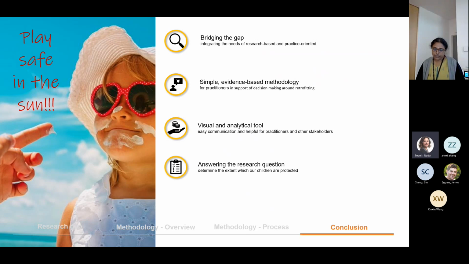Next, I'll be advancing to apply this methodology to case study schools to determine the extent to which sun protective behavior exists, and thereby I'll be answering the primary question: to what extent are our children protected. And finally, the methodology has some limitations in terms of the level of precision and accuracy achieved. Moreover, the methodology is based on a combination of methods and assumptions, so it requires further testing.